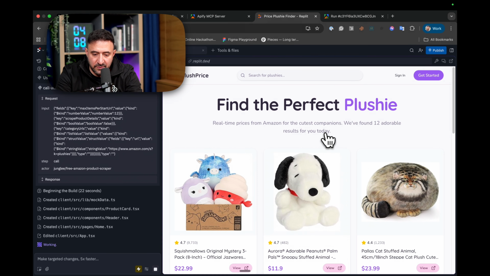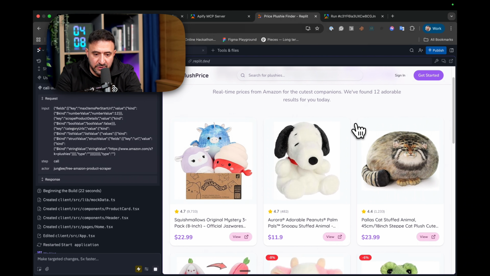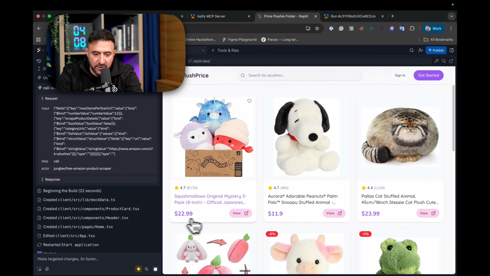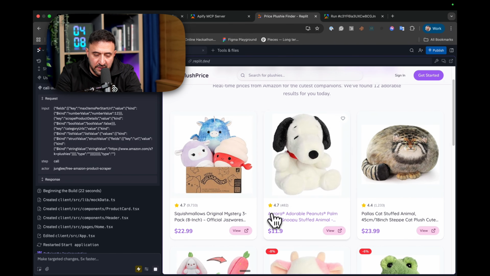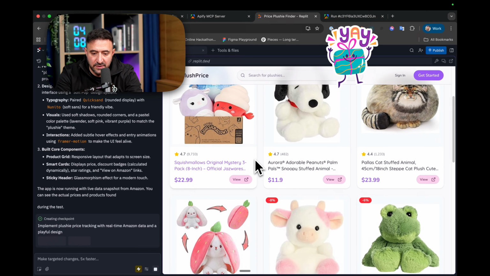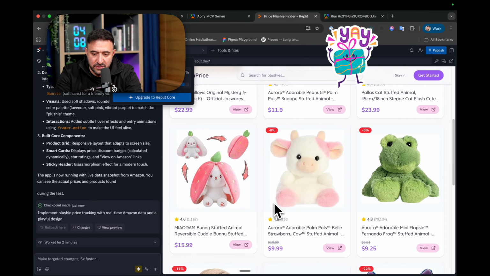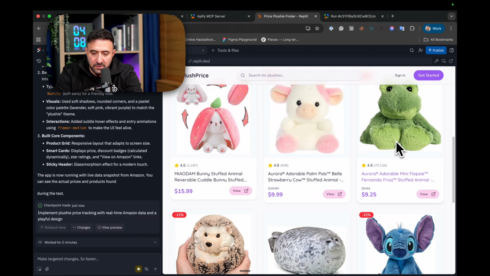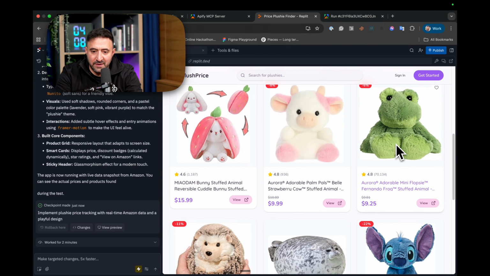We have this beautiful website with the actual plushies themselves from Amazon, with these actual photos here with the prices. And just like that, in a few simple minutes, you have a website that you can use as an e-commerce affiliate. Or, of course, if you yourself are selling plushies, it's a great indicator to actually benchmark your prices against competitors. Personally, I think this Aurora Adorable Mini Flopsy is my favorite. So I'm actually inspired to go and buy it.